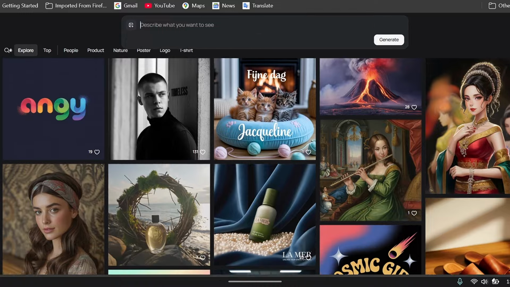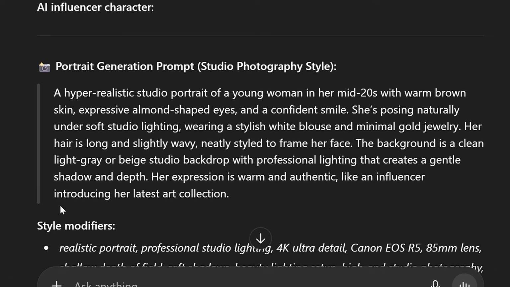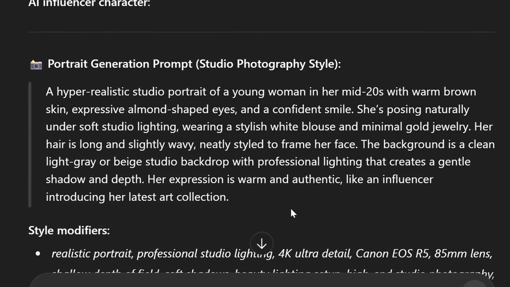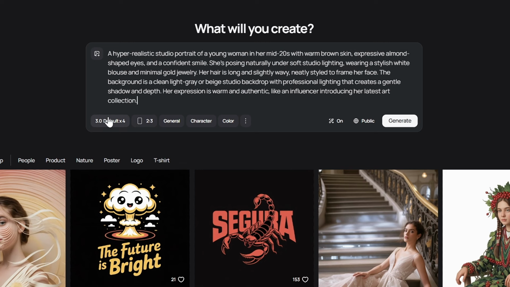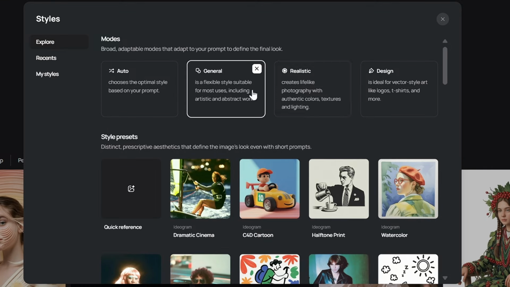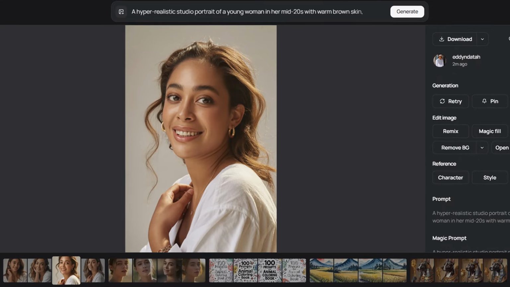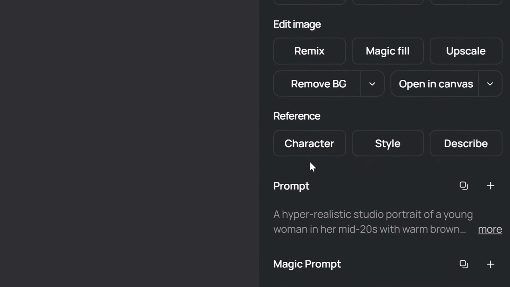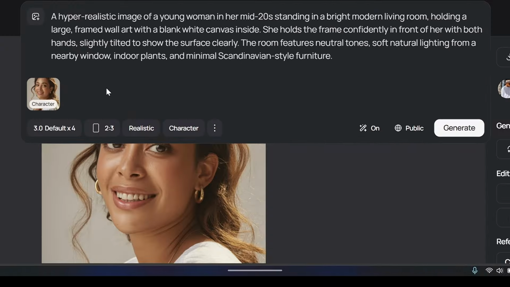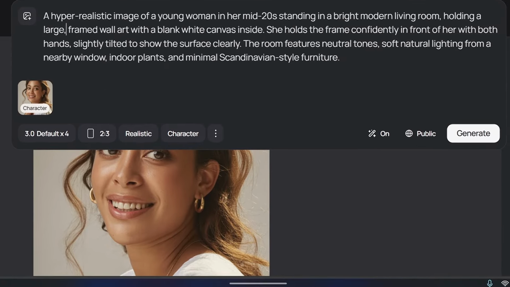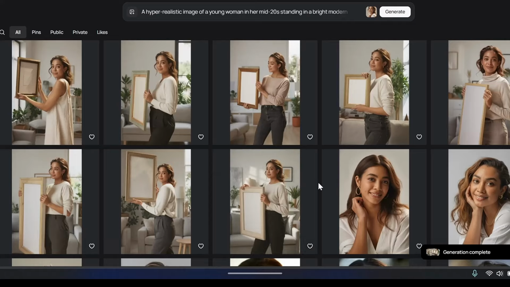To create my AI influencer character, I'll be using Ideogram, but before that, I'll ask ChatGPT to provide a prompt for my character. After that, I'll paste the prompt into Ideogram, select the version 3.0, set the design style to realistic, and make sure prompt magic is turned on. And here's the result I got. Then, I'll select character in the reference section so the AI can use the character's face for any generation I need. Next, I'll enter a prompt for my AI character to pose with a frame that has a white canvas inside it, and here are the results I got.